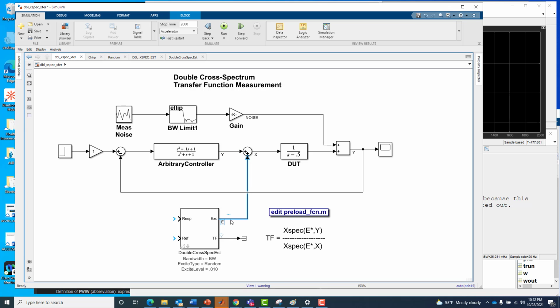This is going to be a signal of small amplitude. In fact, it's going to be a random excitation is what we use here, random noise of some level. Our response will come from the noisy plant or device under test output. We're assuming we don't have access to the device under test itself, only the noisy version thereof. And our reference is going to be the device under test input, after we've added our perturbation signal to it.